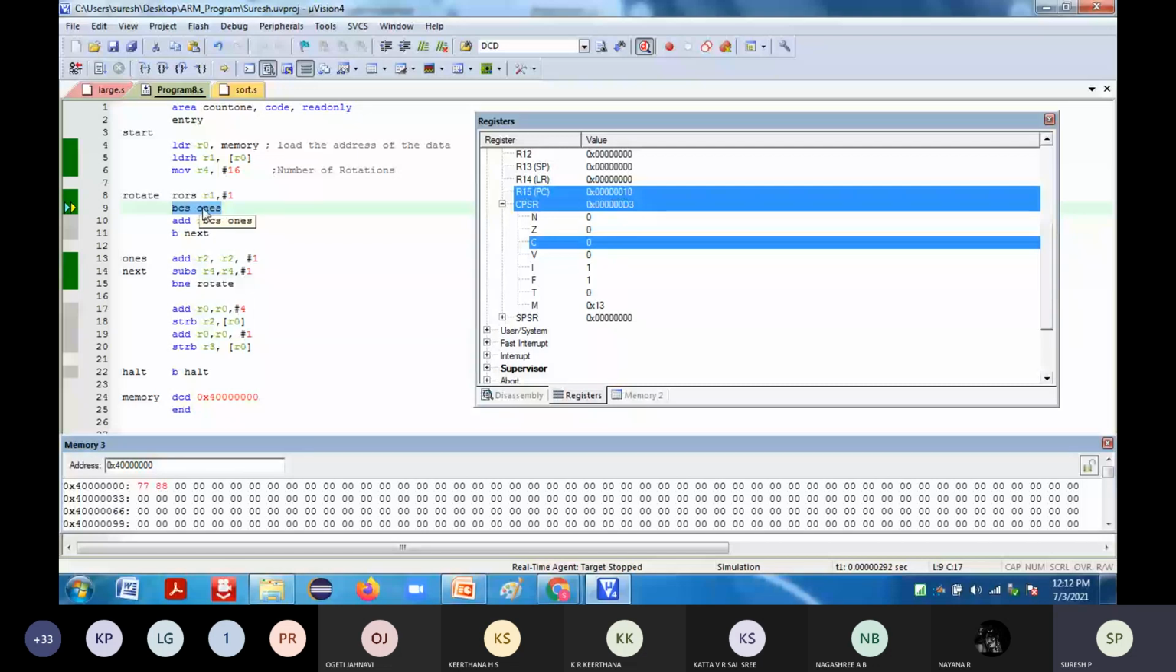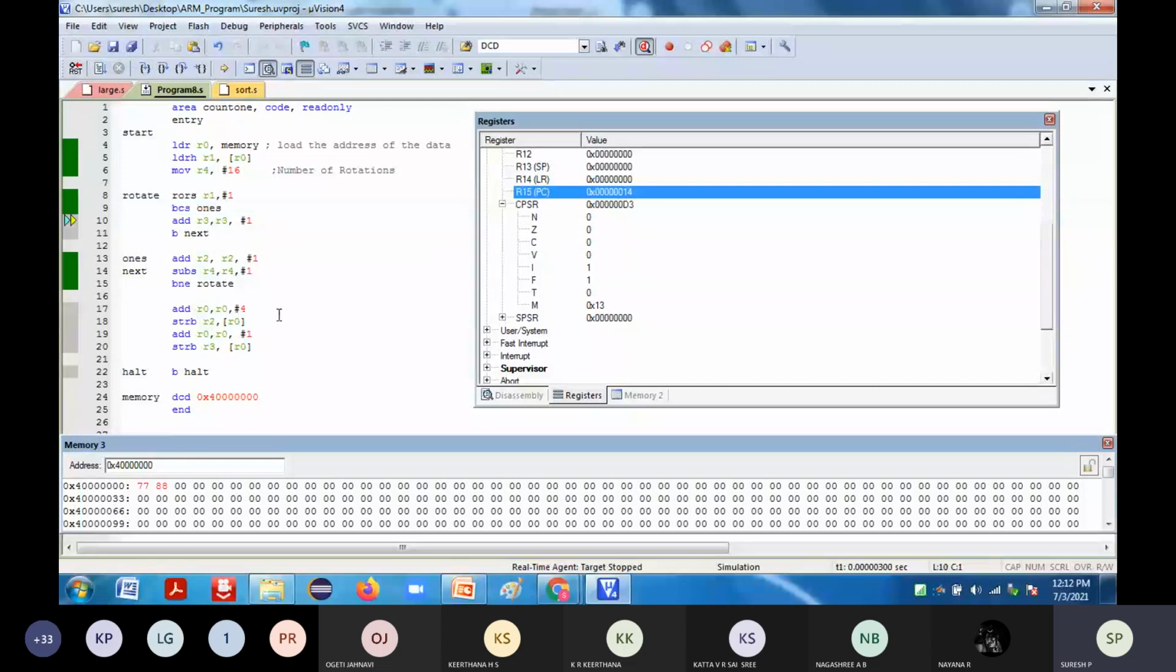Instead of going to once, it will go to the next instruction which has to be executed. The next instruction which has to be executed is add R3, R3, #1, which will keep track of the number of counts of zeros. Okay, it will go to, you can see it here now. It is incrementing. It will come here and add 1 to the contents of R3.